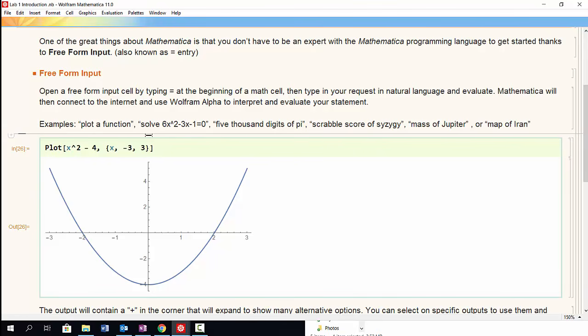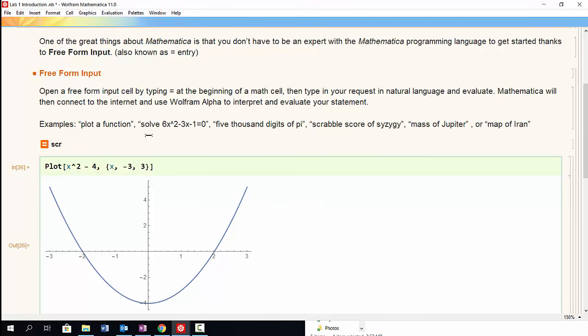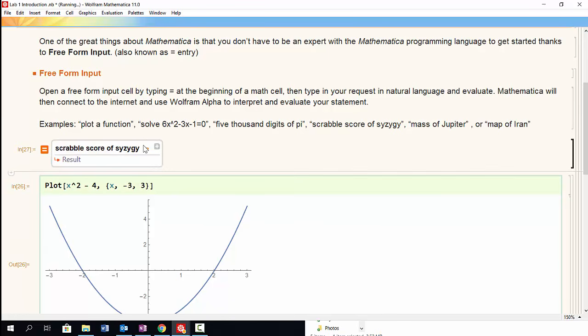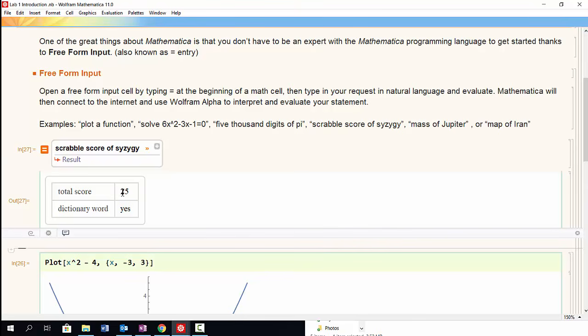Let's try another one though, because what we see here is we can do mathematical stuff, but actually because this connects to Wolfram Alpha, we can access all the data sets that are built into Wolfram Alpha. So as we can see some of the examples here, I could say what's the Scrabble score of the word SYZYGY, and freeform input will gather information and it will generate that score.